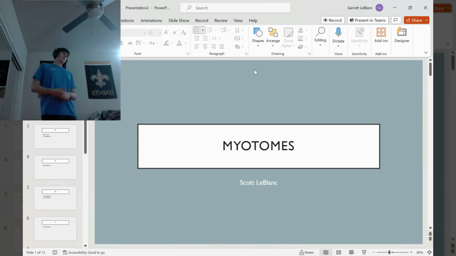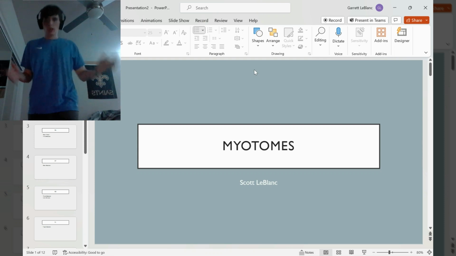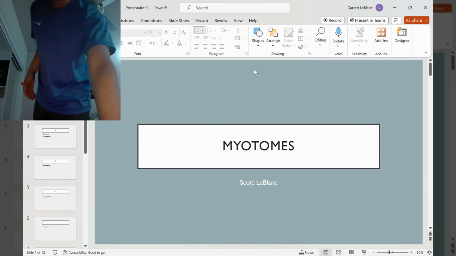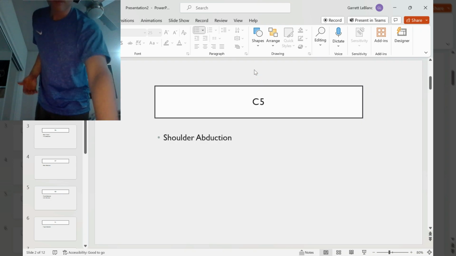A myotome is a group of muscles that move. That movement is linked to a certain part of the spinal cord. So I'll just be demonstrating what those movements are and where they connect.